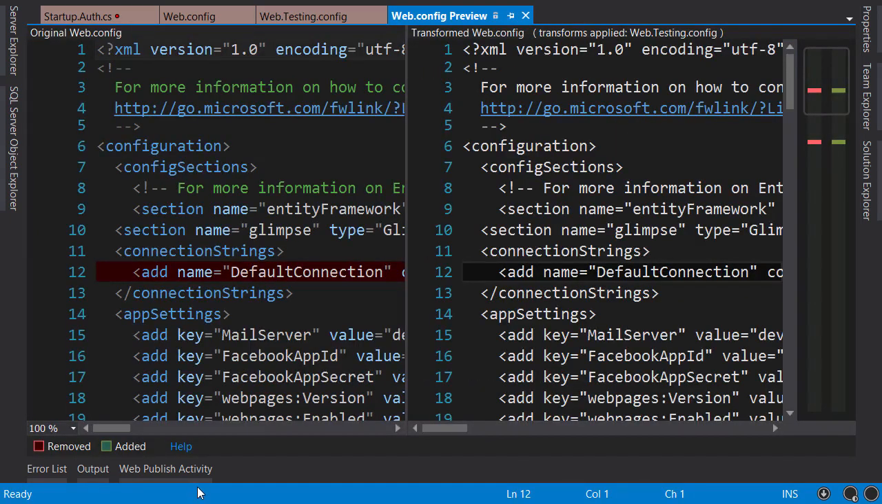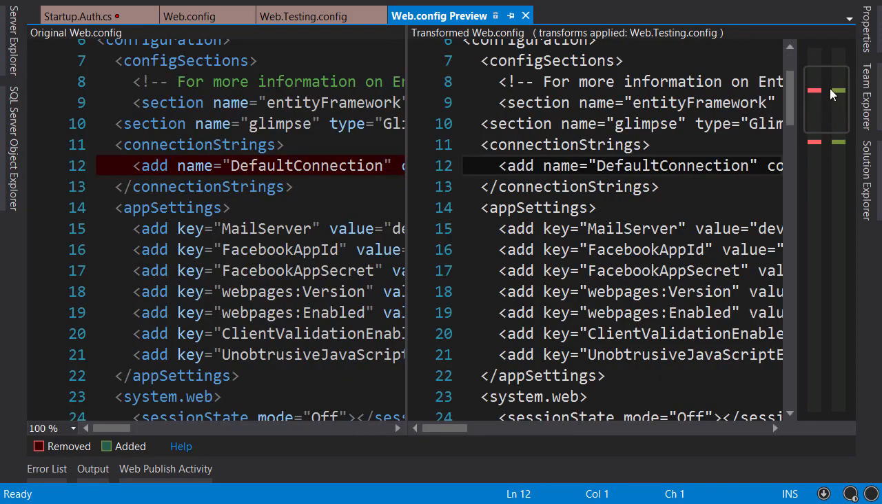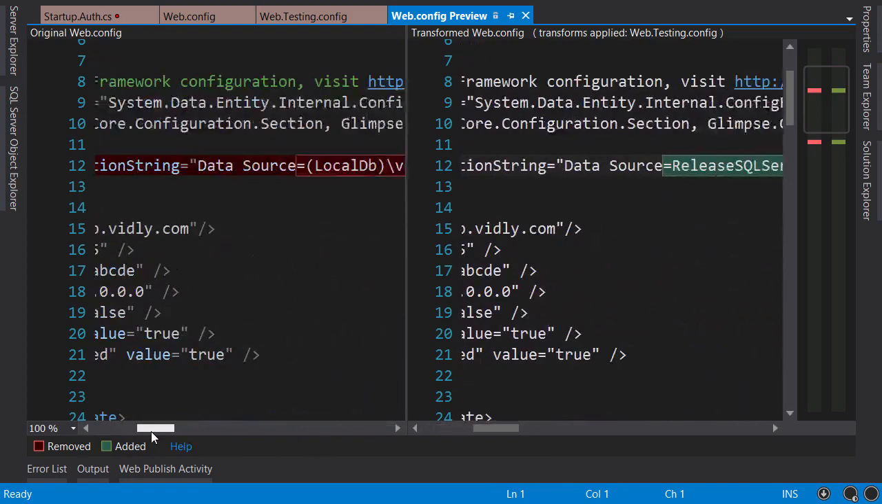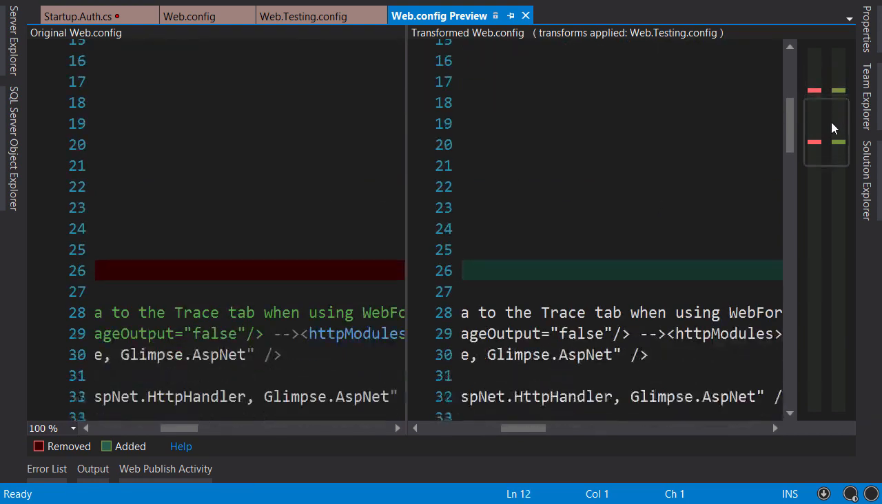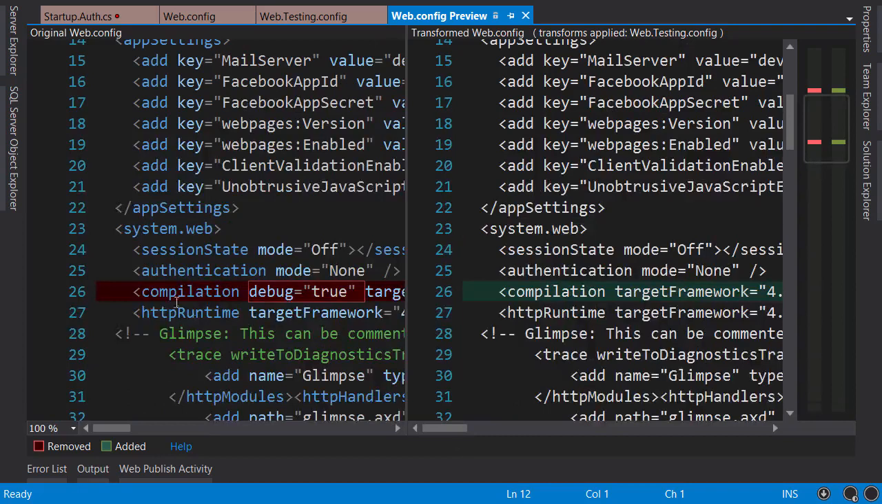So on the left, we have the original web.config, and on the right side, we have the transformed web.config, which is for the testing environment. You can see we have 2 changes here. One is for the default connection. If we scroll to the right, look, this value, the connection string on the left side, is replaced with the one on the right side. We also have another change, and that's for the compilation section. So debug equals true is removed. But note that our application setting, mail server, is the same.